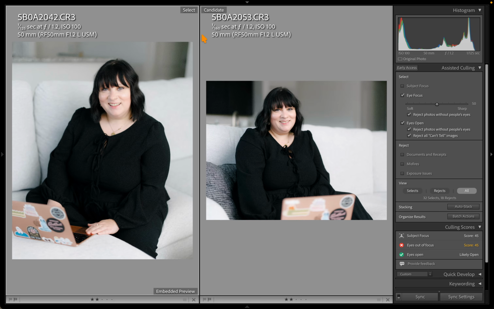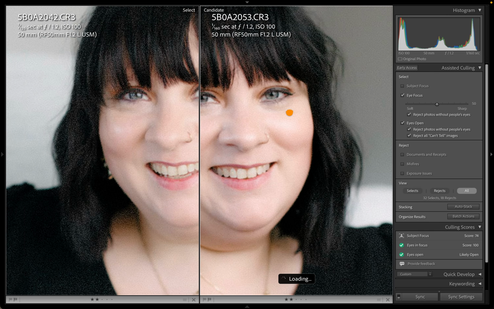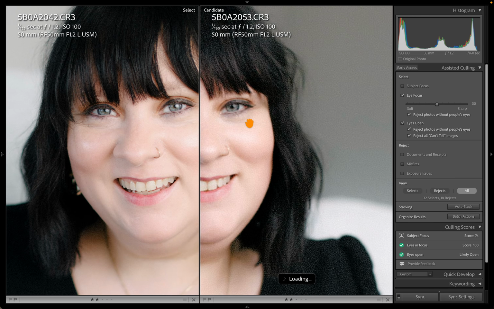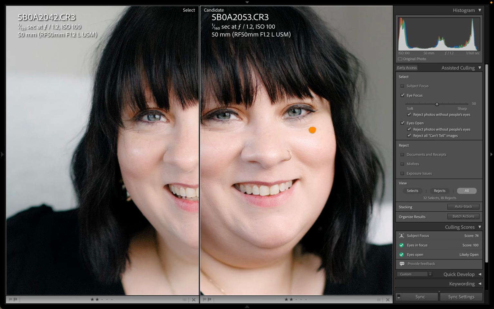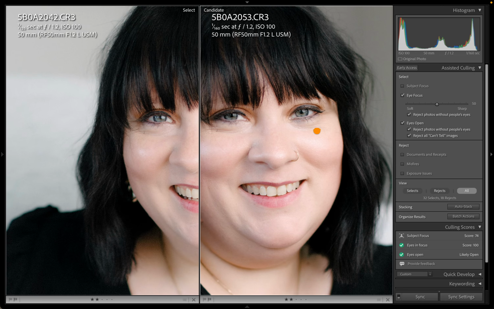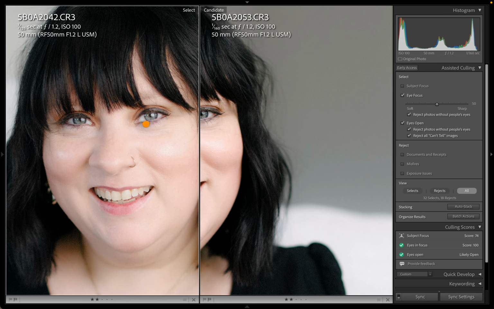Now these are both shot at the same settings. This is 1/125th, this is 1/60th, but both at 1.2, similar framing. The one on the right, Adobe says, is sharp by the eye focus, and the one on the left it says is not. So let's look at 100%. As far as I could tell, they're identical as far as sharpness goes.